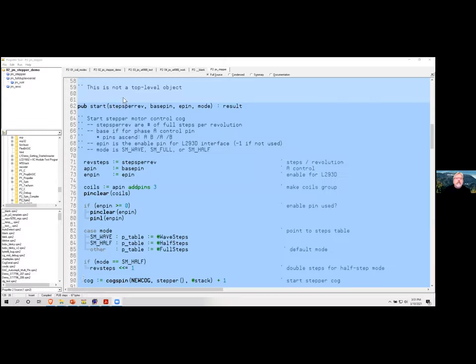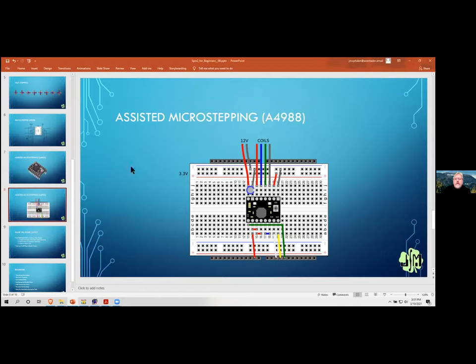All right, but now let's talk about using the A4988. Again, here's how we're connecting. The key inputs are going to be step, this white wire, and direction.